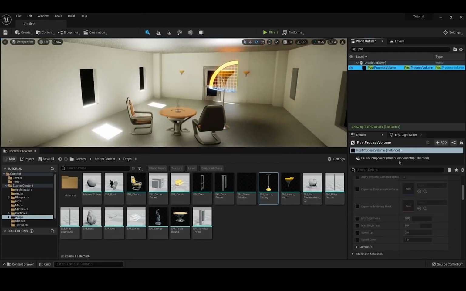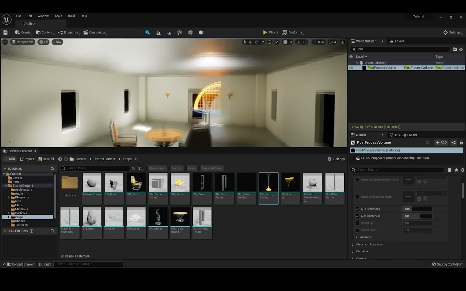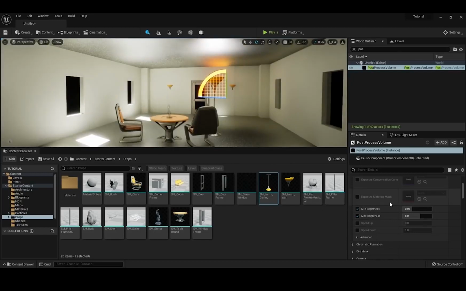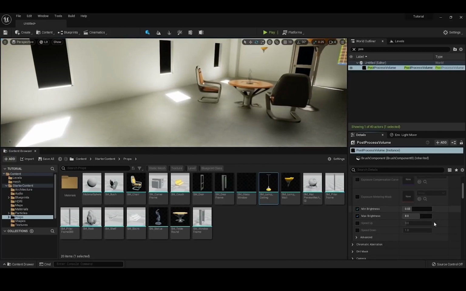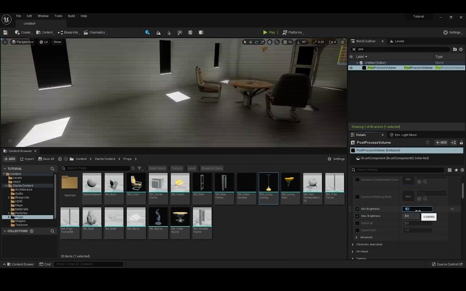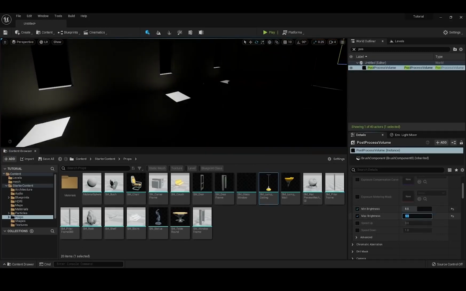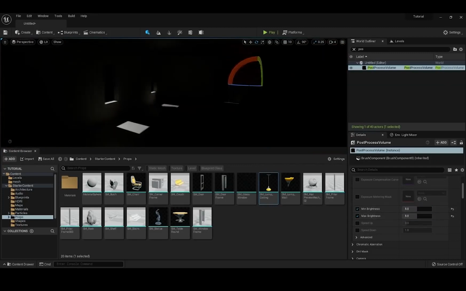In that post process as well, what we're going to want to do is find where it says exposure. So it's inside lens and then exposure. And then we're going to want to play with this max brightness and min brightness setting. What this is doing is allowing the camera to brighten or darken the exposure based on how bright things are in the scene. We can stop it from doing that by picking a value and locking both of them at it.